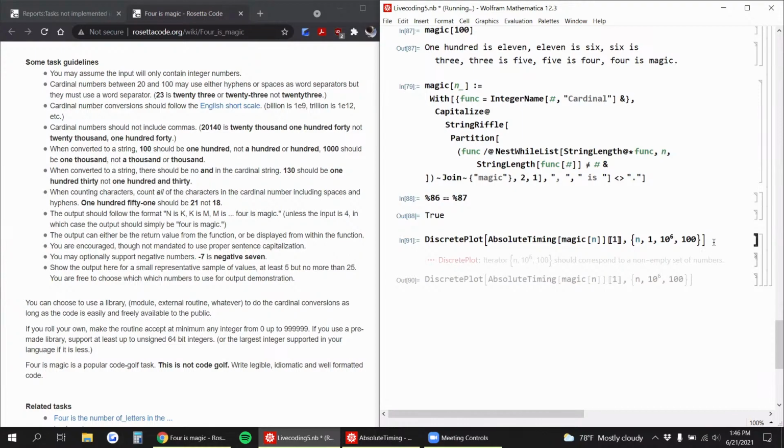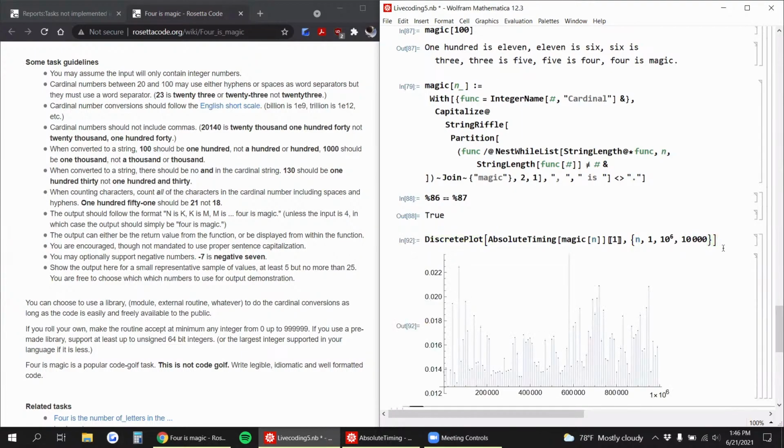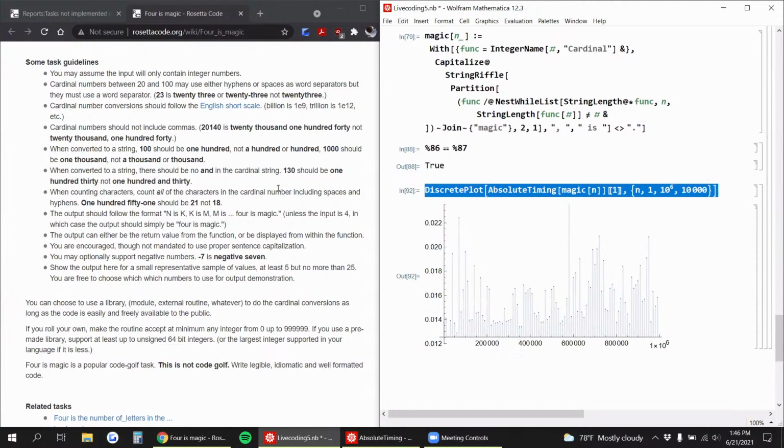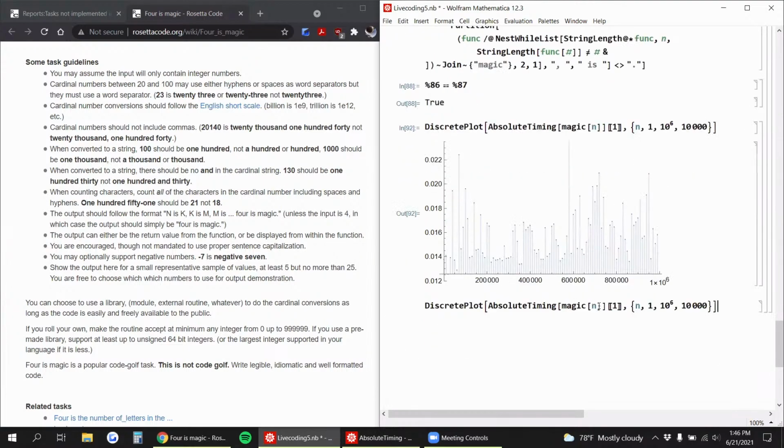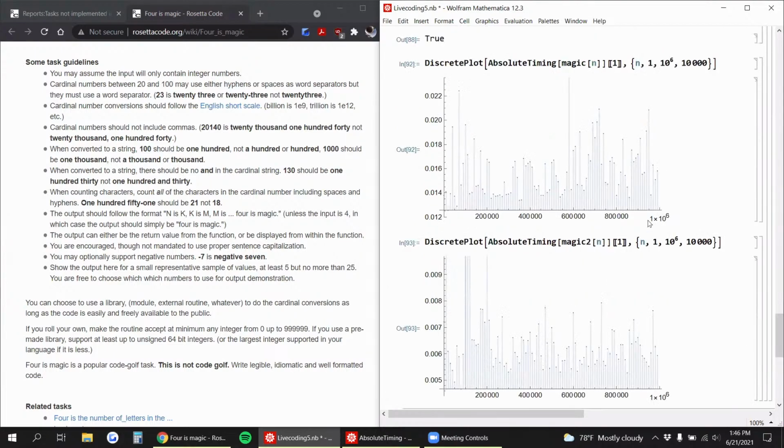But this is still running, so I'm not able to do much. I'm going to have to kill it. Let's try doing this every 10,000. So it's not super enlightening, but we'll do it for both, magic and magic 2, and see what we learn.